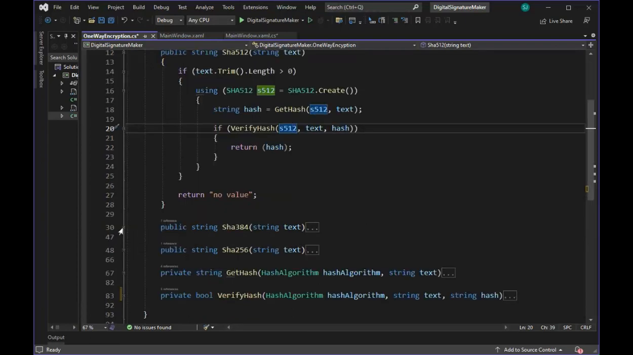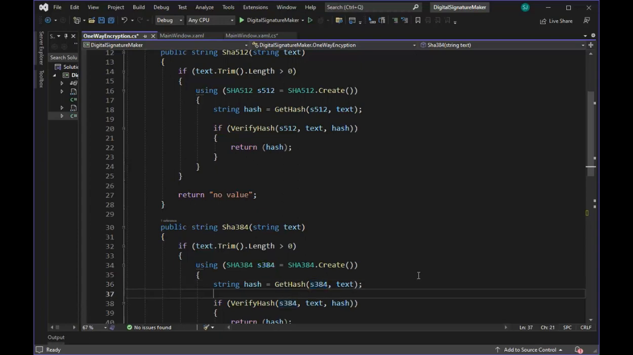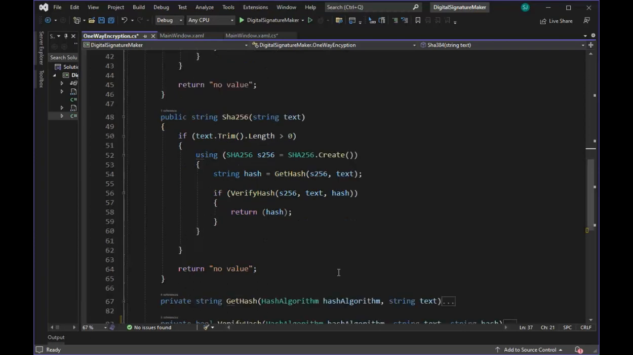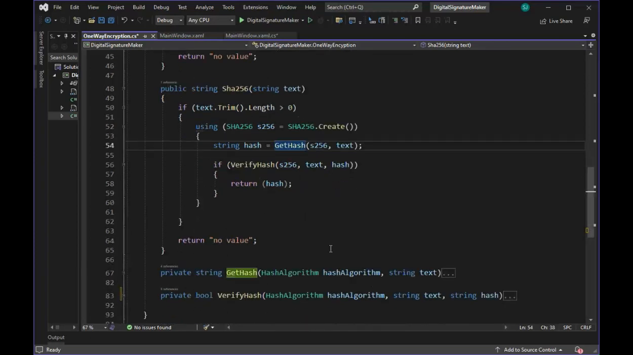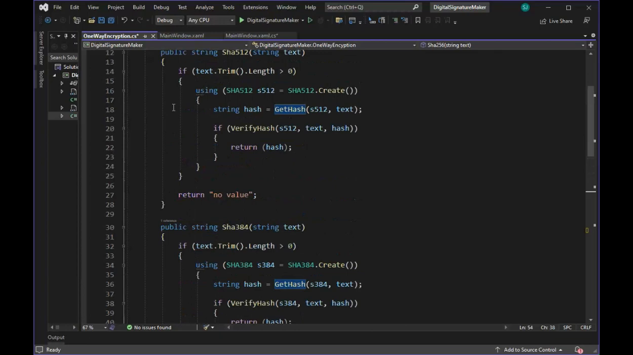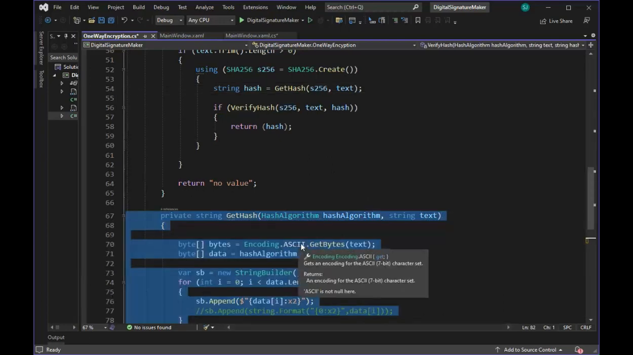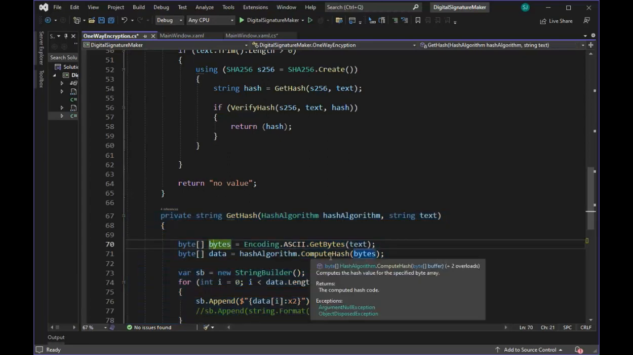So here's the 384. As I told you, it's just all 384'd out, and then on the 256, notice that it's all 256 out, and then you can see here on line 54, line 36, and line 18, we're calling hash, get hash. So notice we're sending the hash algorithm, that is that S256 all the way up to 512, and the text string. So notice that we call the ASCII get bytes. So you're going to have the input variable, that big long string, and I'm going to take each of them characters and turn them into bytes. And then those bytes become the input to compute hash.